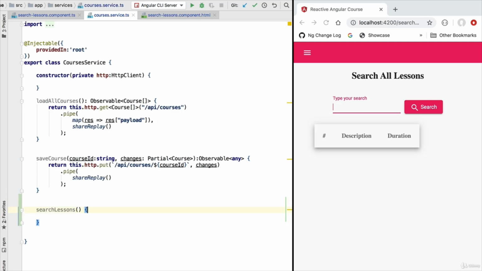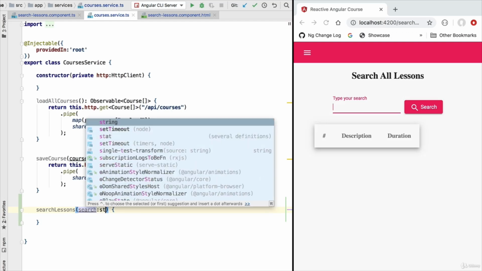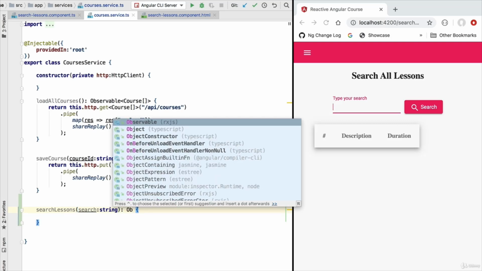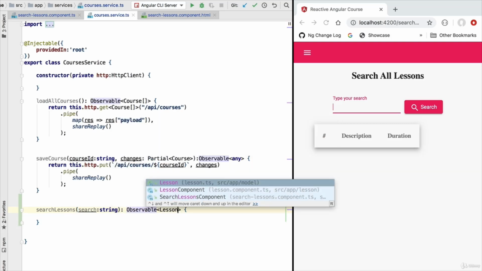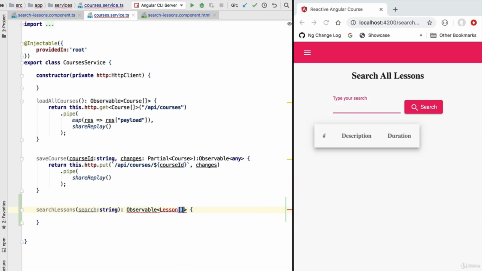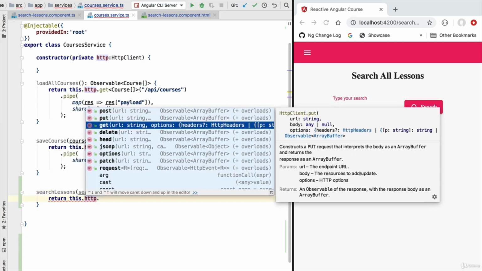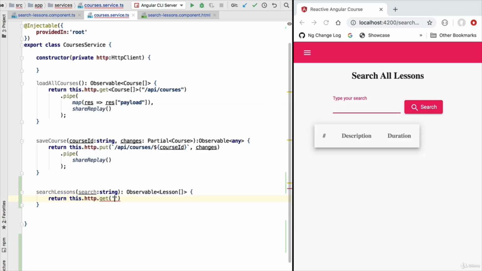This method is going to take as input only one argument, which is going to be a search string. We are going to be returning as the output of this method an observable that emits arrays of lessons. So these will be the lessons that match the search criteria. Our backend already has available an endpoint for searching for lessons. We can access that endpoint using the Angular HTTP client by doing an HTTP GET method to the endpoint /API/lessons.